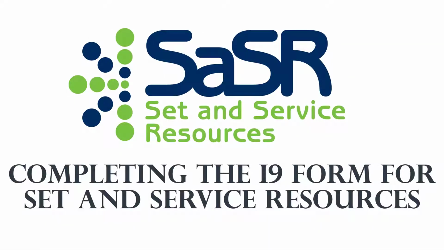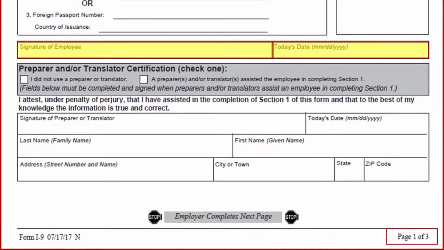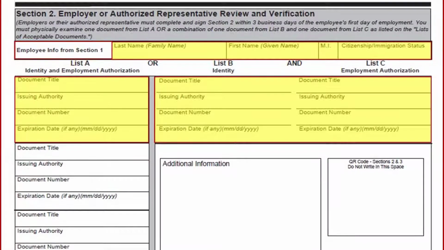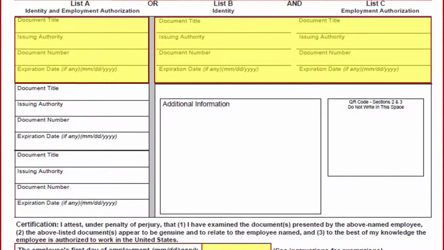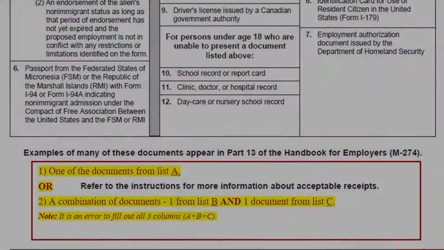Completing the I-9 form for Set and Service Resources. Completing the I-9 form can be challenging, and as a remote employee, this makes the process even more challenging. This video will show you step by step how to accurately complete the I-9 as needed by the company.